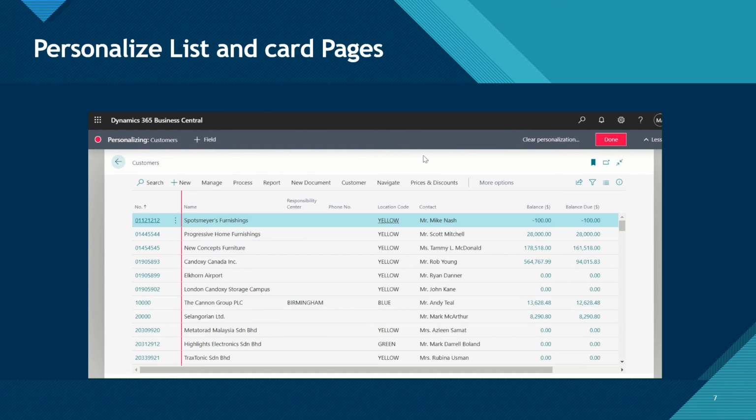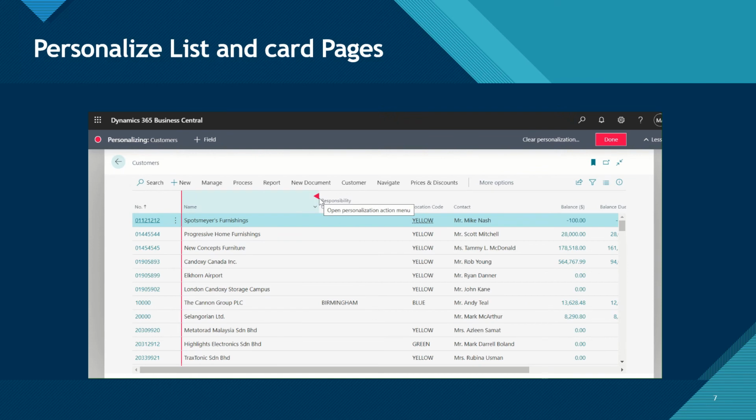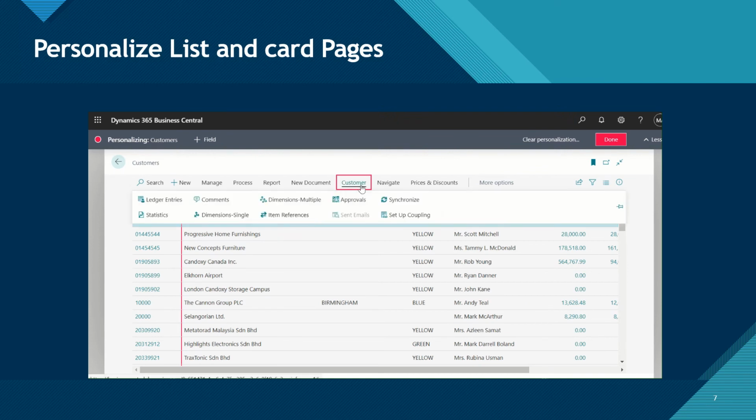For example, we can increase the field length. Here, if you see, we can expand this. If we have to personalize any action menu, let's say if we have to add or hide an action, we can remove it from there.